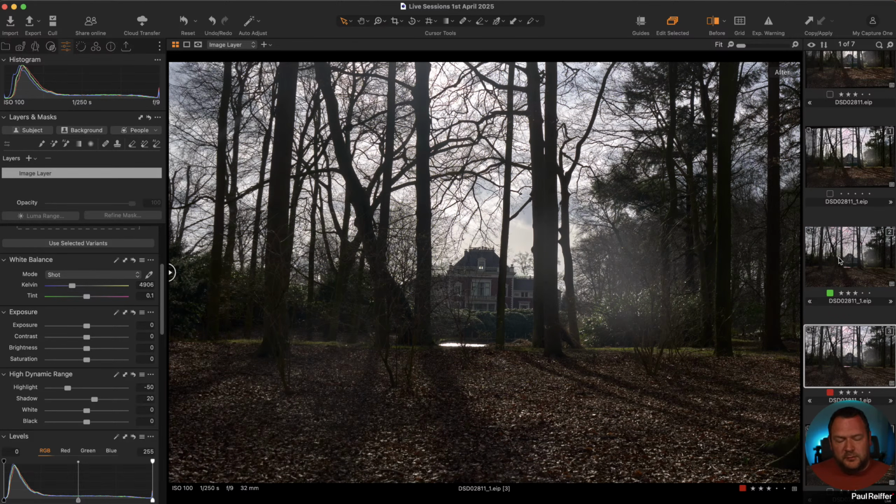If you start with linear response, you haven't lost any data. If you start with film standard, you haven't lost any data. You're just going to use different tools to bring them back.